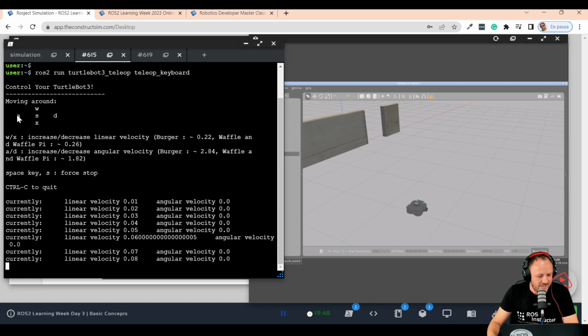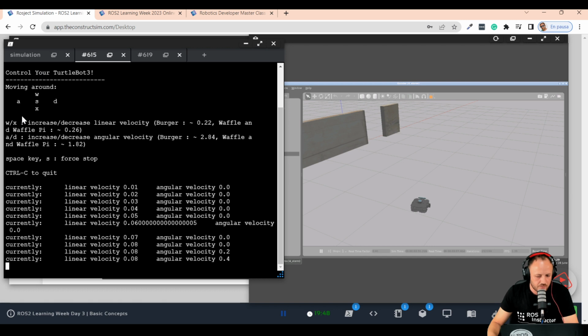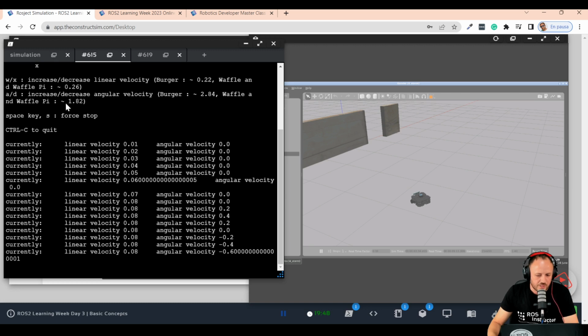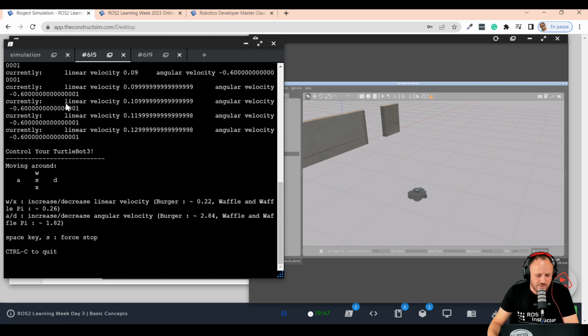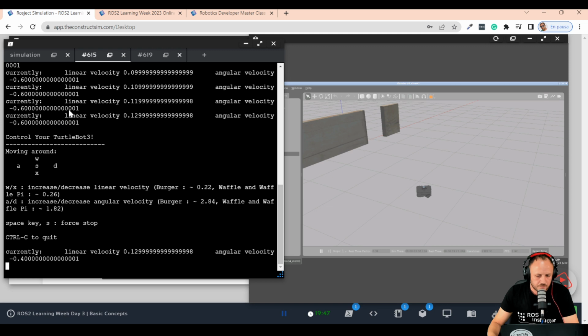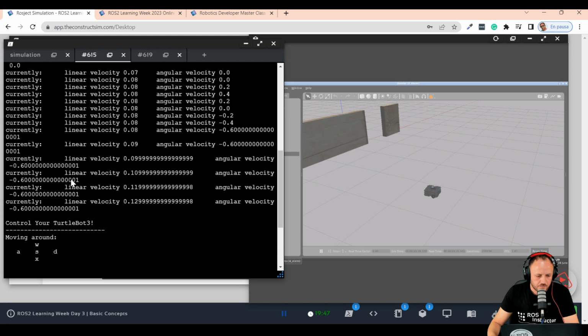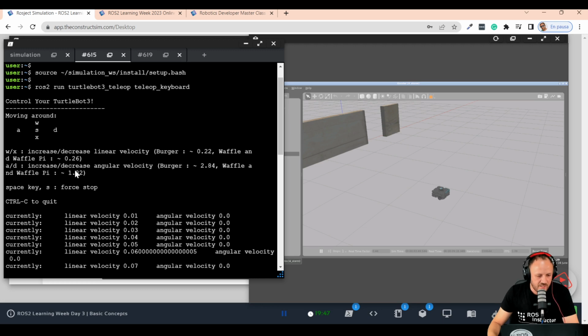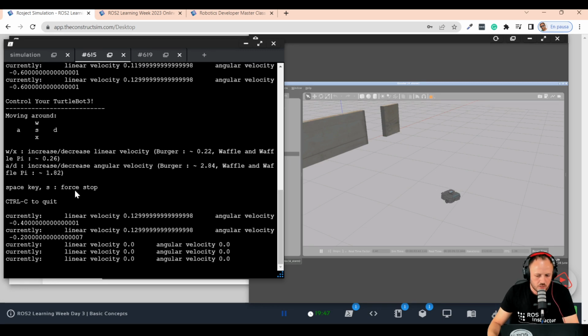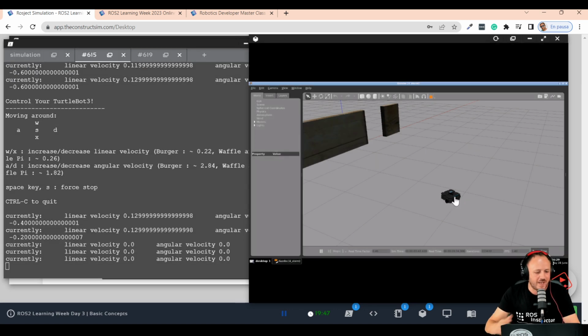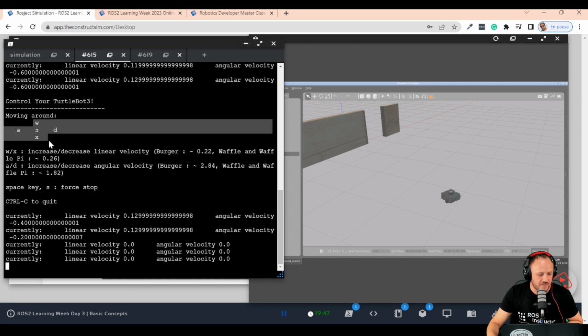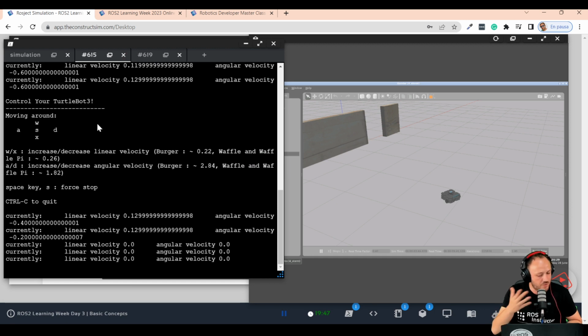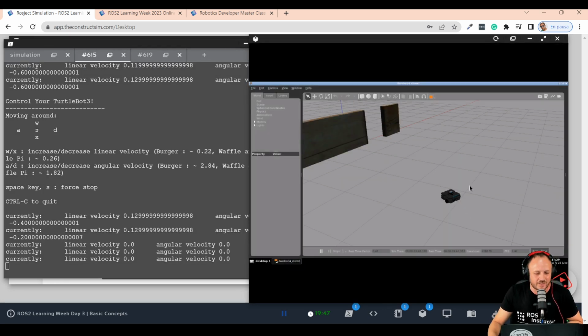Okay? If I press the A key, the robot is going to start rotating to the left. See? If I press the D key, the robot is going to start rotating to the right. If I press the W key again, the robot is going to move forward as well. If I press the S key, the robot is going to stop completely. So you can play a little bit with the keys in order to get used to moving it, if you want. If not, it's not necessary. This is just to interact a little bit with the robot.